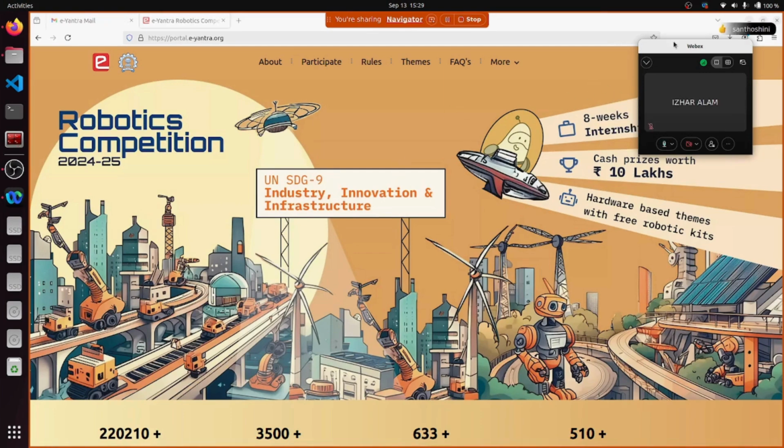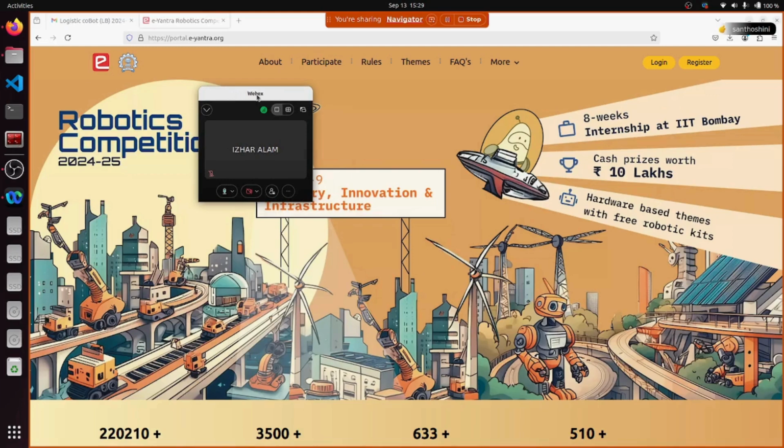Yeah. So as you can see, this session will be majorly focusing on the Logistic coBot theme. During the first 15 to 20 minutes of this meeting, we'll quickly go through the learning resources and the portal to get you familiar with what you are supposed to do and how, and we'll walk through all the steps necessary. Then we'll have an open room for any questions and queries that you are facing during installation or other things.